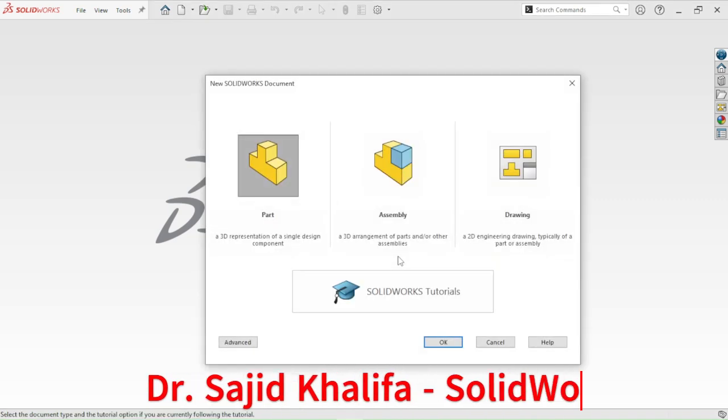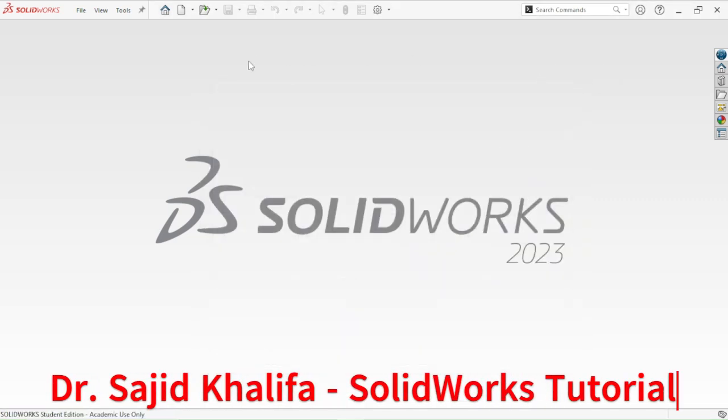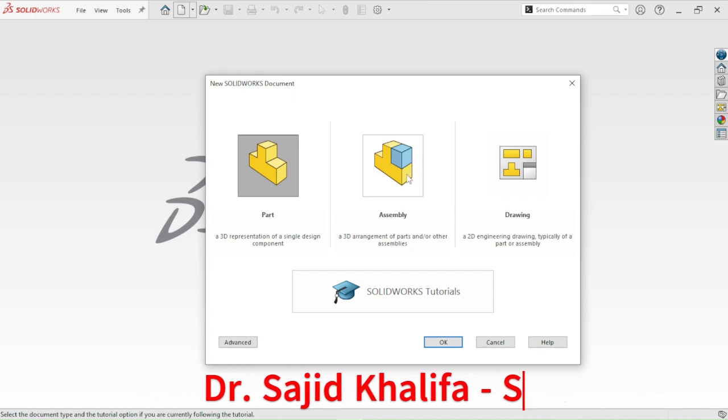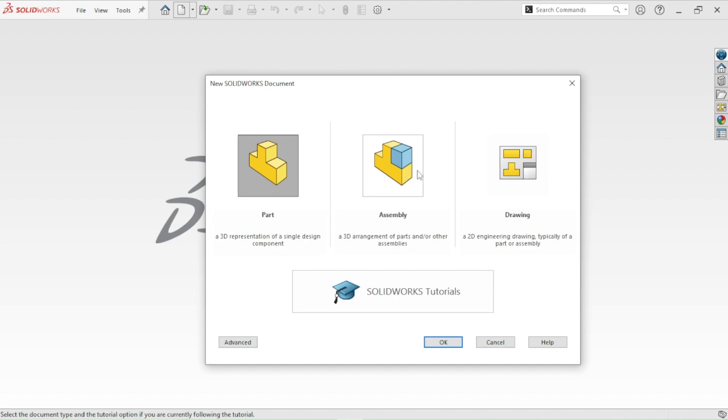Control New to start a new document, or you can start with Control N as well. Right, so you start with part. Part is the first one that you will do, and in fact, after completing the single component, if you want to assemble them together, this is the assembly mode where you can gather all the parts and assemble them as a product. Once you're happy with the assembly, you run the functionality test and everything.